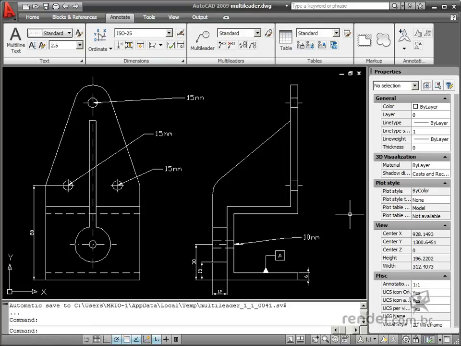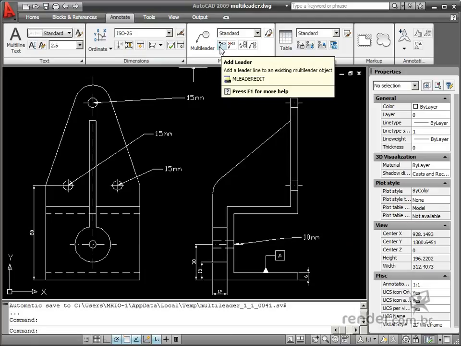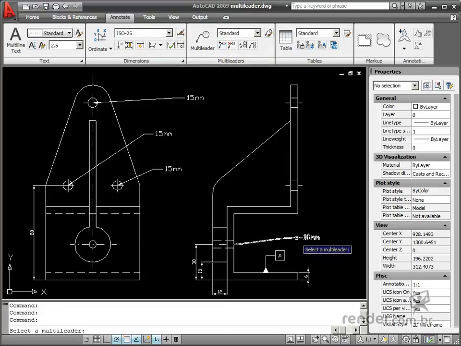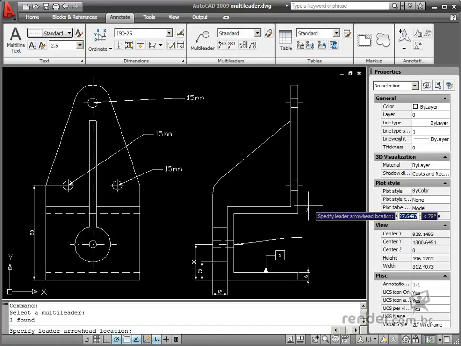It's possible to insert more leaders in an annotation at any time. Select the Add Leader option to do this. This operation is quite simple. Select the leader you wish to add arrowheads and position the new arrows.